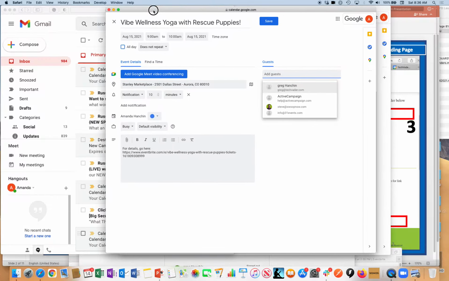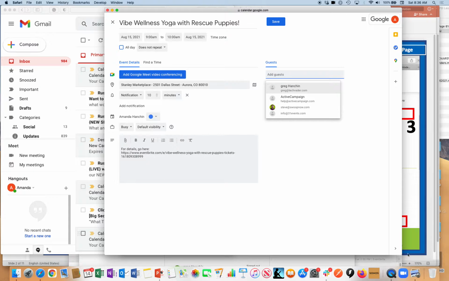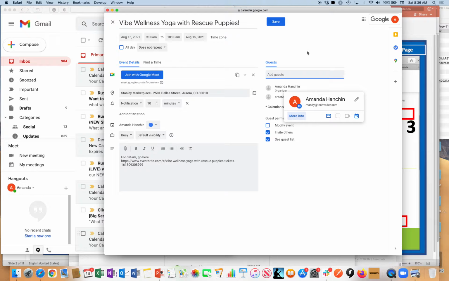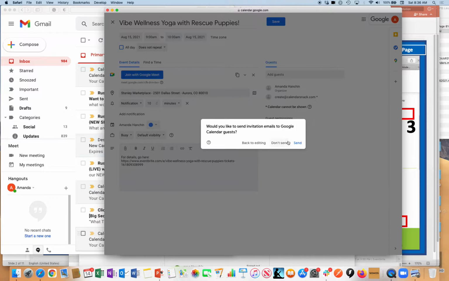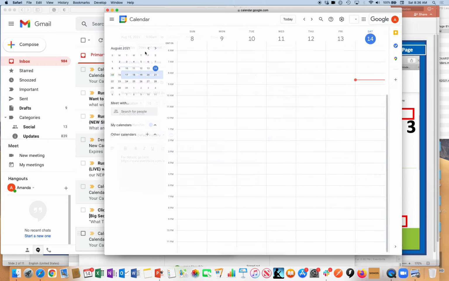So here it is right here. Here's a live demo of her screen. This is her Google client. She's going to use create at calendarsnack.com, which is right there. She's going to hit save. She's going to hit send, invite the guests.